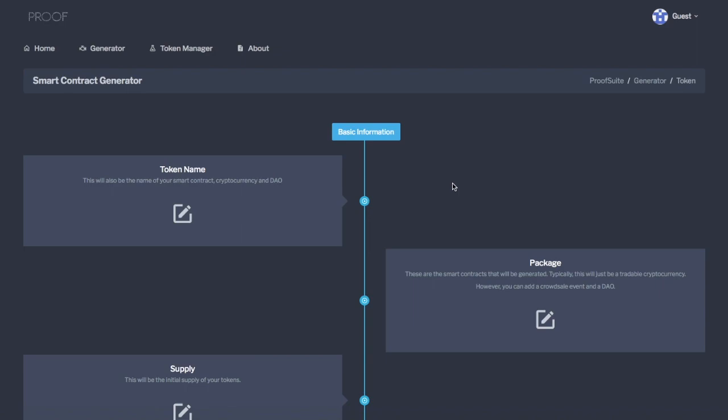Welcome to the Togen token generator by Proofsuite. In this video, we're going to walk through how Togen works.